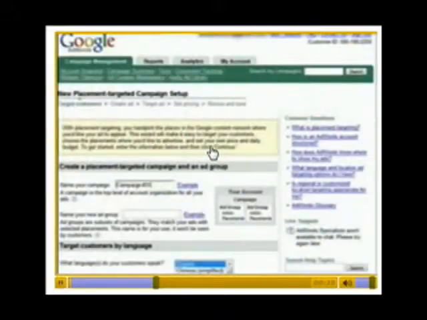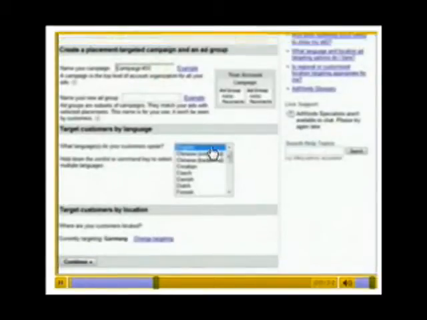Now we have two options. We have keyword targeted. But what is this? It's called placement targeted. It's been there for a long time. It used to be called site targeted. But it's been there for a long time, except most people have no idea how the heck to use it. So that's what we're using. That's what the system is all about, placement targeted advertising through Google. So what we're going to do is click on placement targeted ad. We're going to create an ad. So let's go ahead and do that.